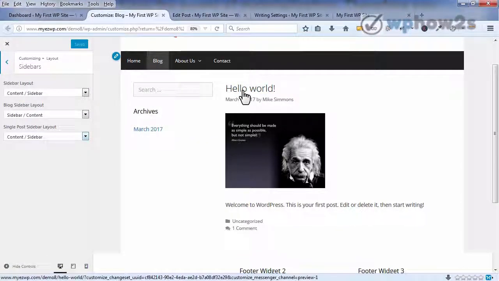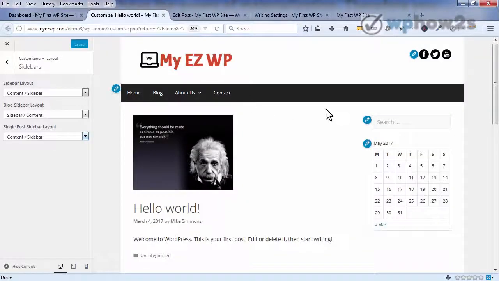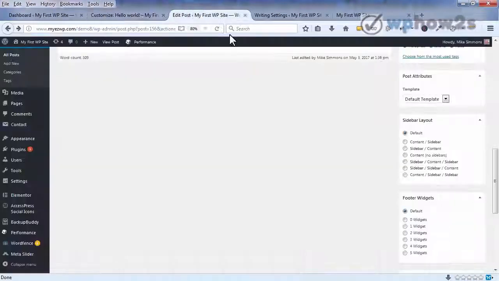If I click on Hello World, then you notice the sidebar is over on the right, which is right here, single post sidebar layout. This, of course, is the GeneratePress stuff that allows you to change all this. And you can change this for your single blog post if you want. We're just going to leave it as is. Go back to Edit Post.